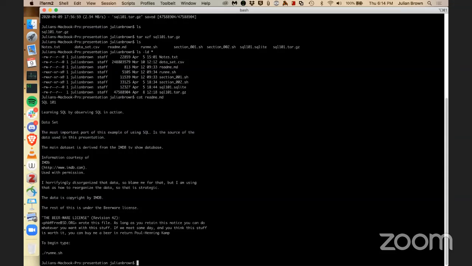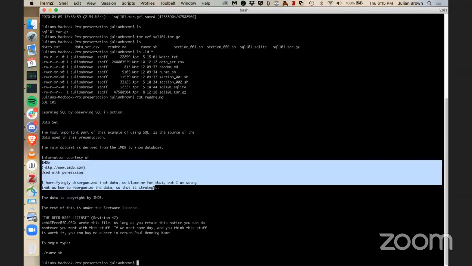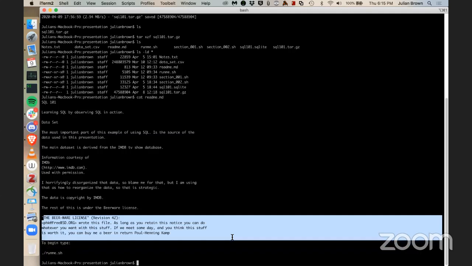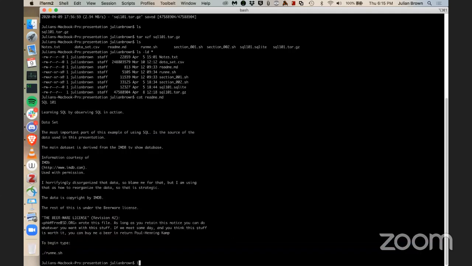The data set that I'm pulling this from is IMDb, the movie and TV database of all the TV shows and movies that have ever run. It's an awesome database, and I've only got a very small portion of it. According to the rules of IMDb, I'm supposed to give you this copyright information here, and I'm very thankful that they've given me access to it. Any of the scripts are covered by the beer license. Just do whatever you want with it.